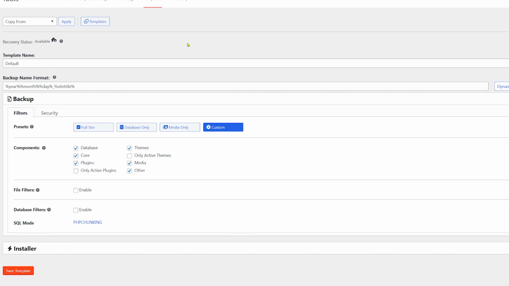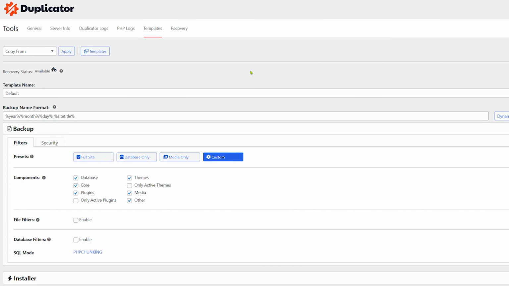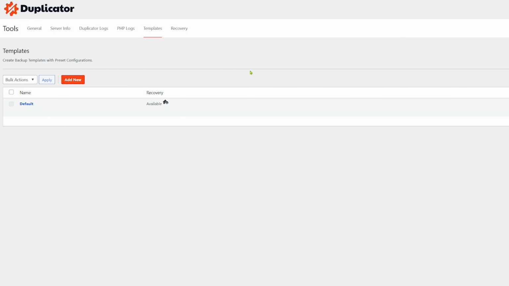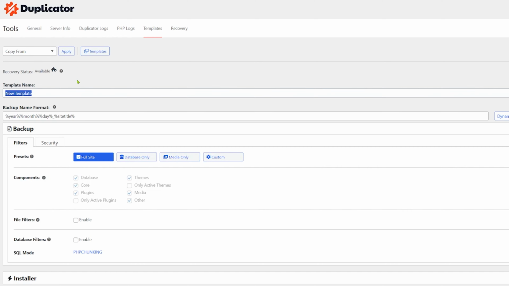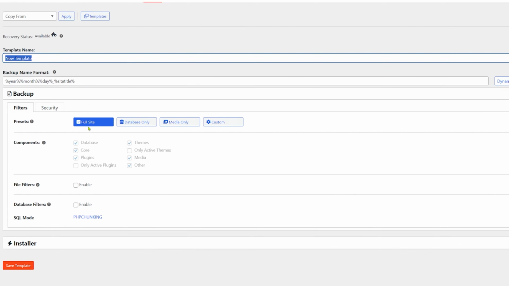However, if we just pop back across into templates for a second, you can actually keep this default one and create a new one instead by just clicking on add new here. Give it whatever name you would like, and then go through exactly that same process by choosing exactly what it is that you want to back up. As I say, let's stick with a full site backup today.